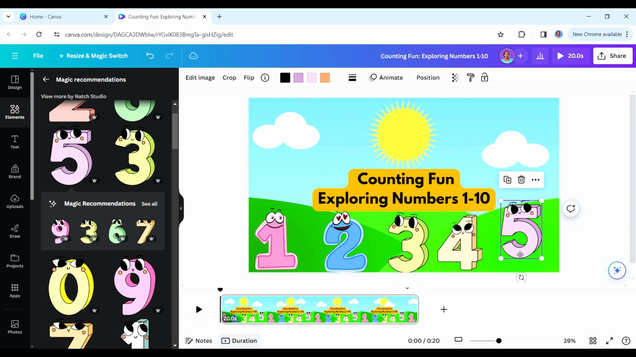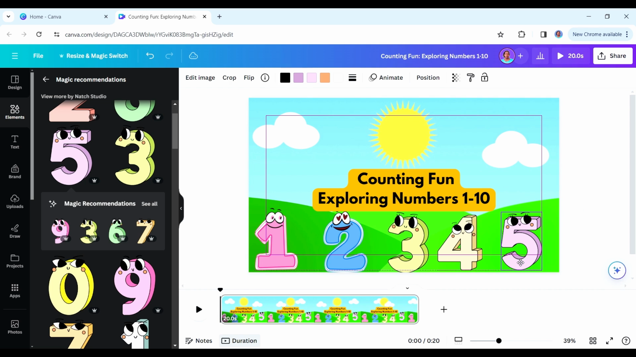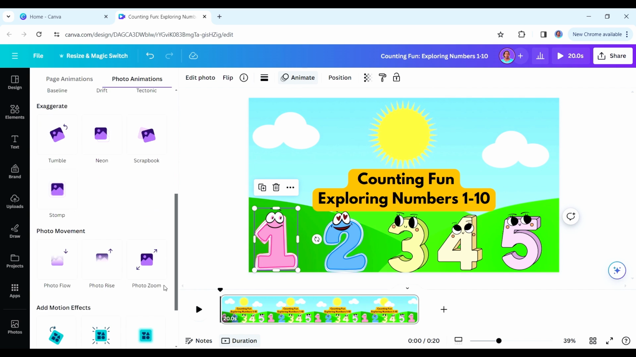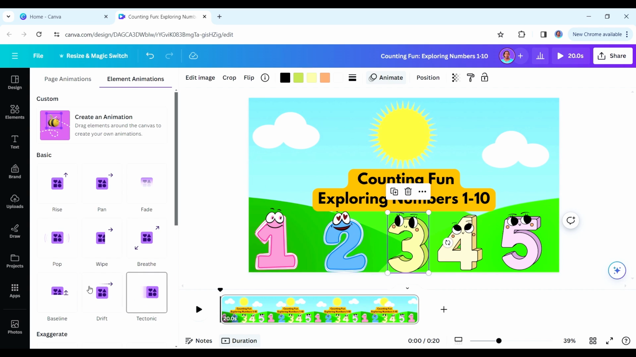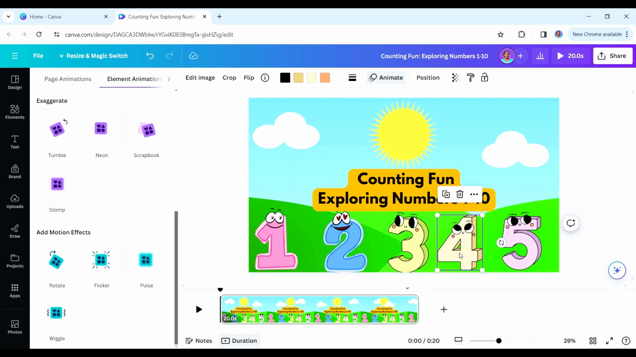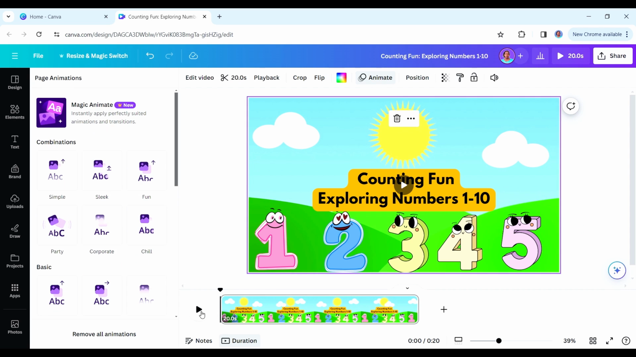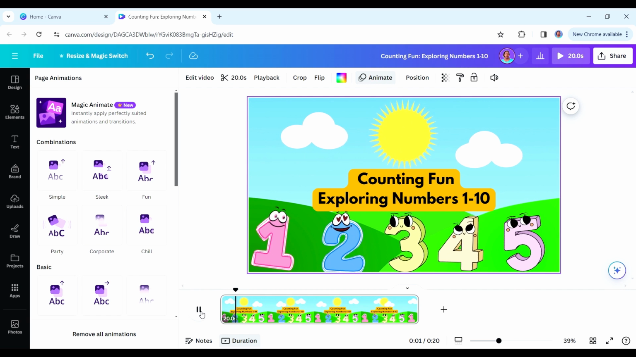So let's have the numbers doing something, just so that they're not just standing there. So they could, yeah, they could be wiggling. So I've gone to each number, clicked on animation, and then I'm choosing the wiggle animation here. So if we play this one, yeah, we have something happening on our first scene.